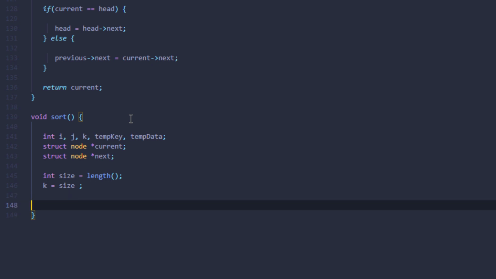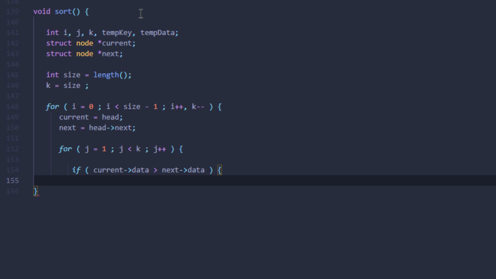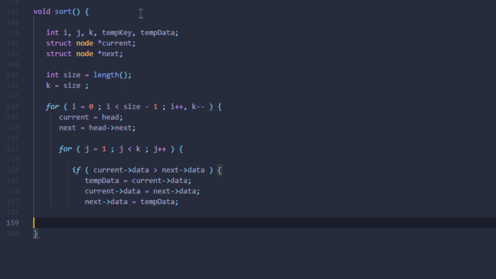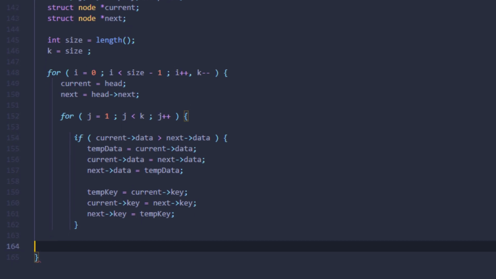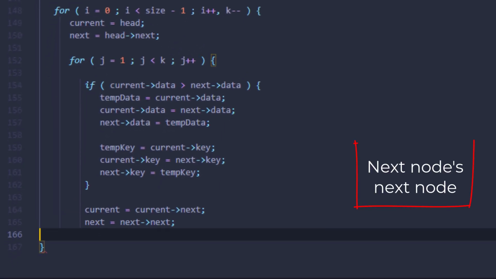And then we are going to traverse through the linked list using a nested for loop. And then we are going to compare the values of the current node's data to the next node's data. And if the current node's data is greater than the next node's data, then we are going to swap those values. But since it's not just a simple array, we need to swap those keys as well. And then lastly, we need to change the value of the current node to the next node. And then we also need to change the value of the next node.